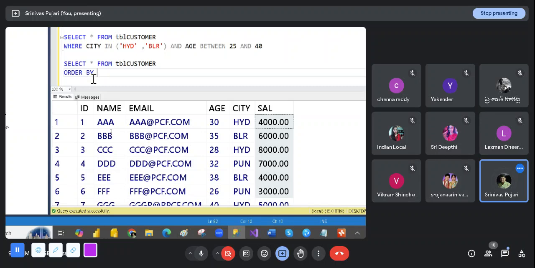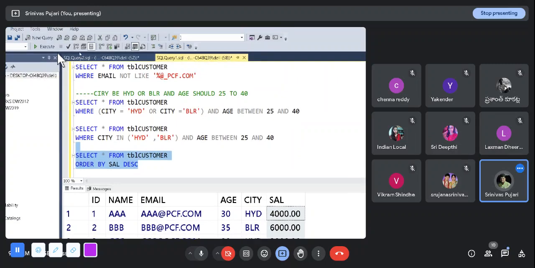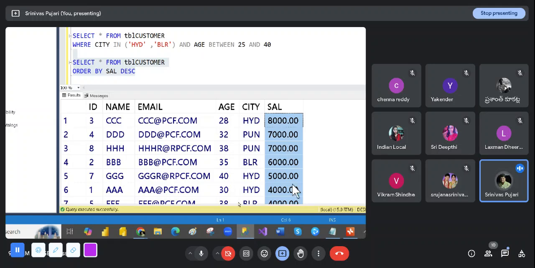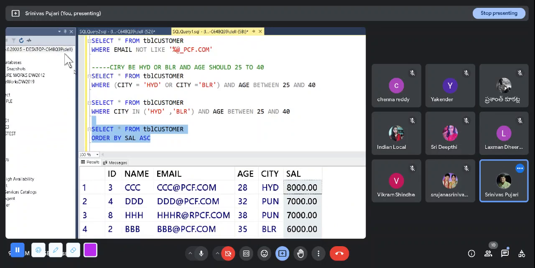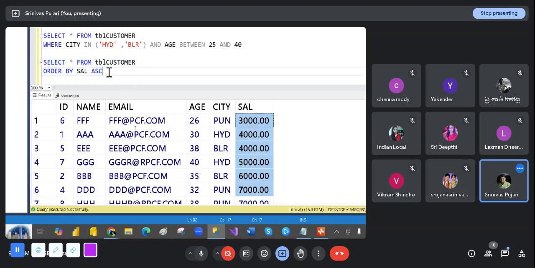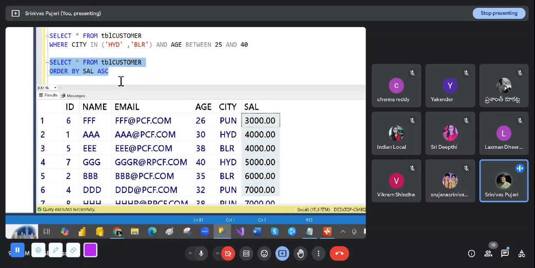order by salary descending. If I give descending, what does descending mean? Highest to lowest, right? It will give the salary based on the order, from highest to lowest. If you go with ascending, it will go from lowest to highest. Not only salary, you can also apply it for age.